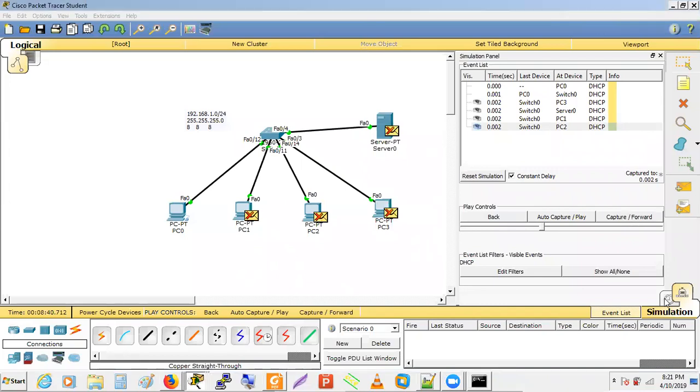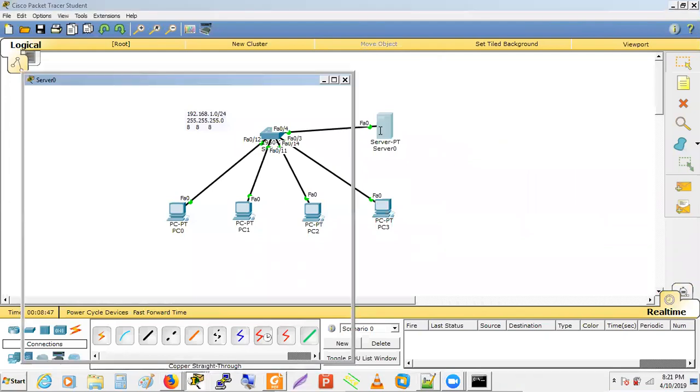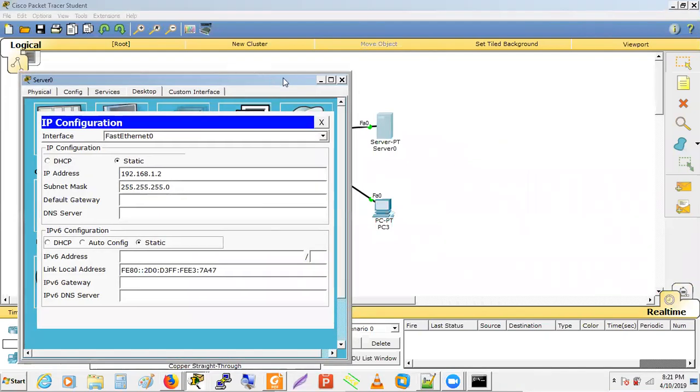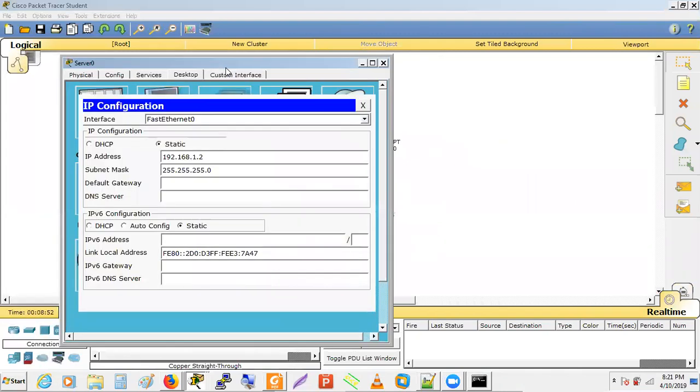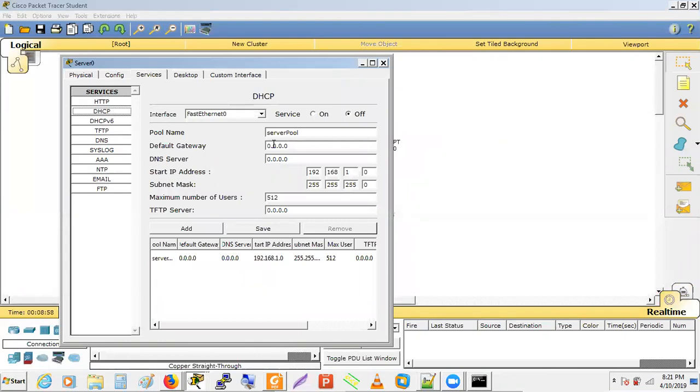So guys, I'm removing this from the simulation mode, and I need to configure this server. Only a static IP address is given on the server, but I have not configured a DHCP service here. So I need to configure it. This service is off. Before turning it on, I need to make a few changes in the pool. This is the DHCP pool.